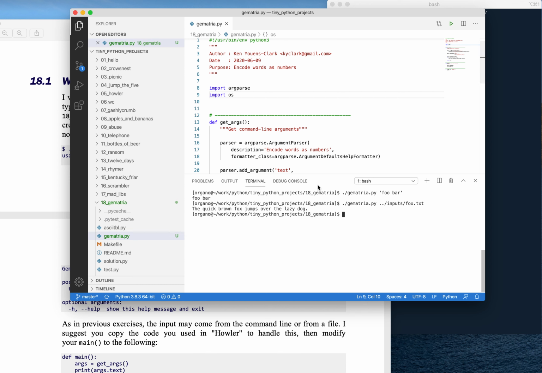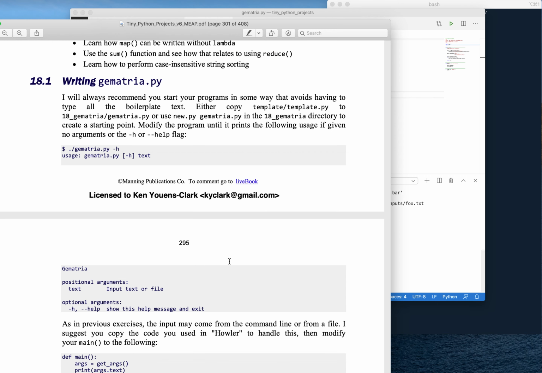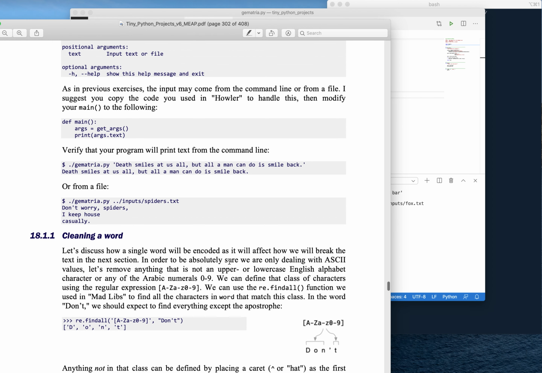So the next thing that we're going to need to do is to split our text into words, something that we've done many times. We could use, for instance, the string.split method that's going to break it on the white space into a list of words, and then we're going to need to remove the punctuation. That's one of the first things we're going to need to do. So we're going to talk about that next.